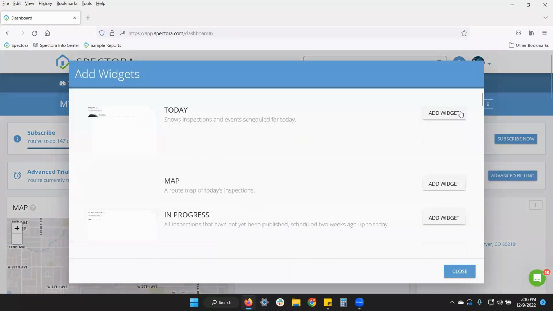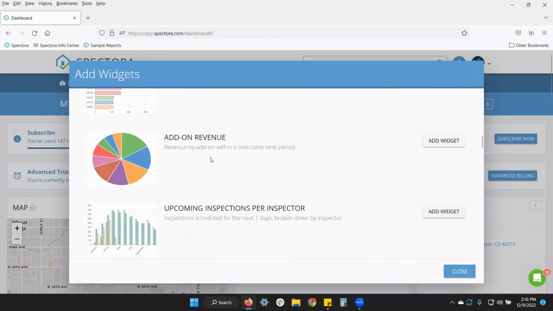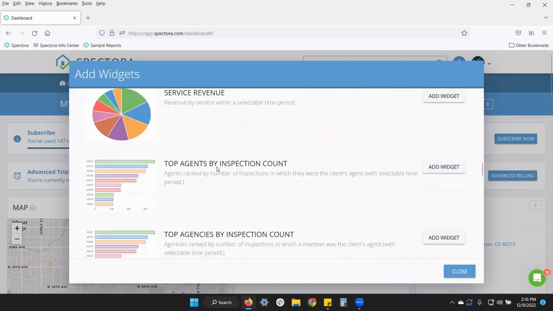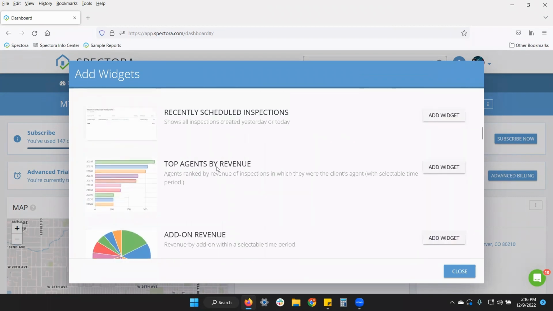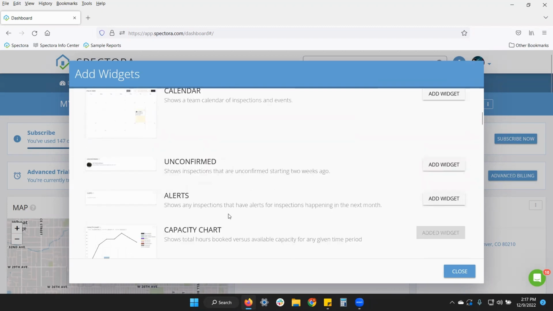So for example, if I want to add a couple widgets of agent revenue, add-on service revenue, things like that, this is a pretty big list of similar metrics as the previous page, but a few different metrics as well. For example, capacity chart. You can track how many inspections, how many hours of inspections you're doing each day compared to the availability that your team has, and see what days of the week might be a little more packed than others. Maybe you start to see if you're hitting your max capacity and you might need to hire a new inspector. So those are some use cases for capacity chart.